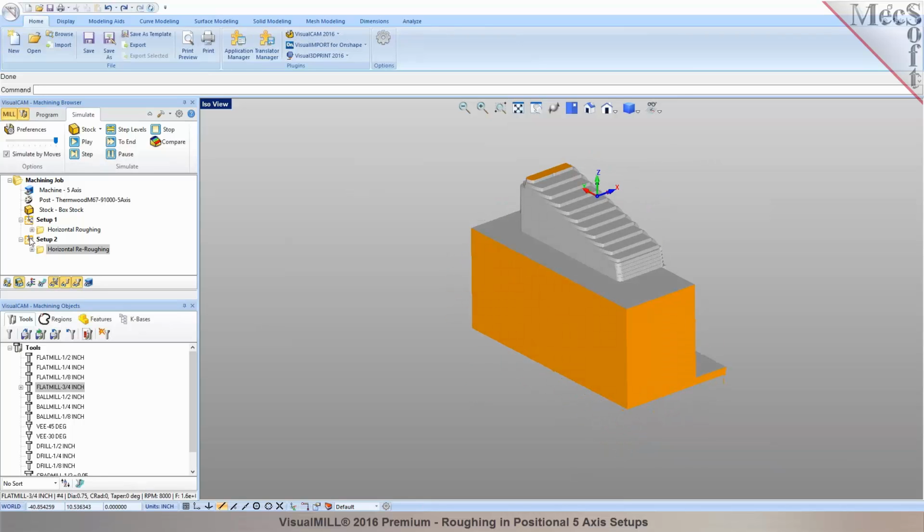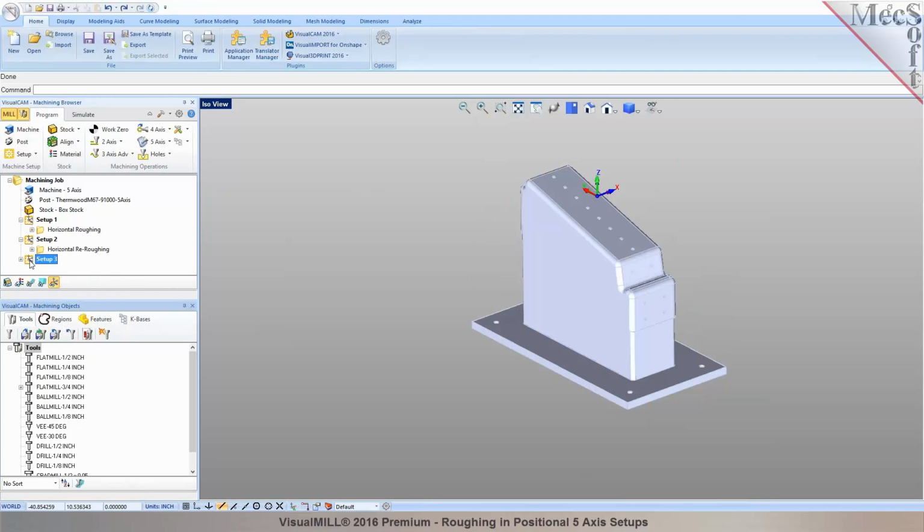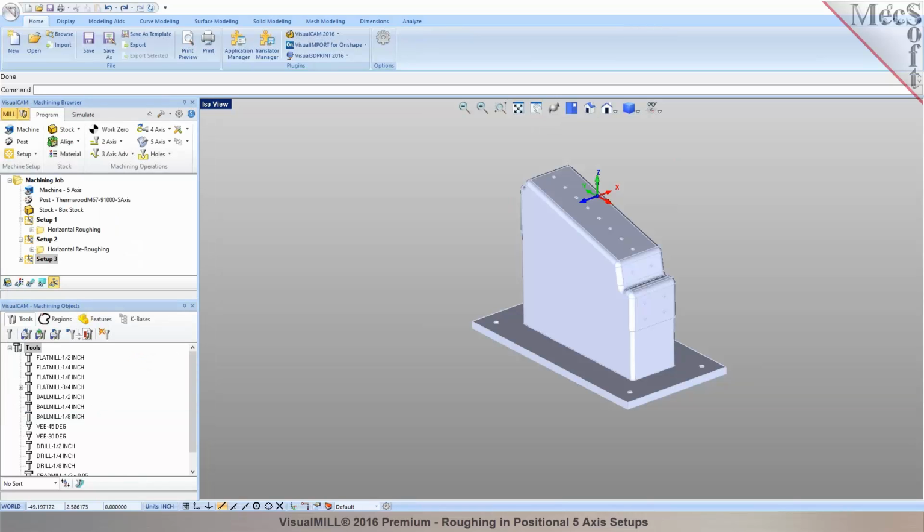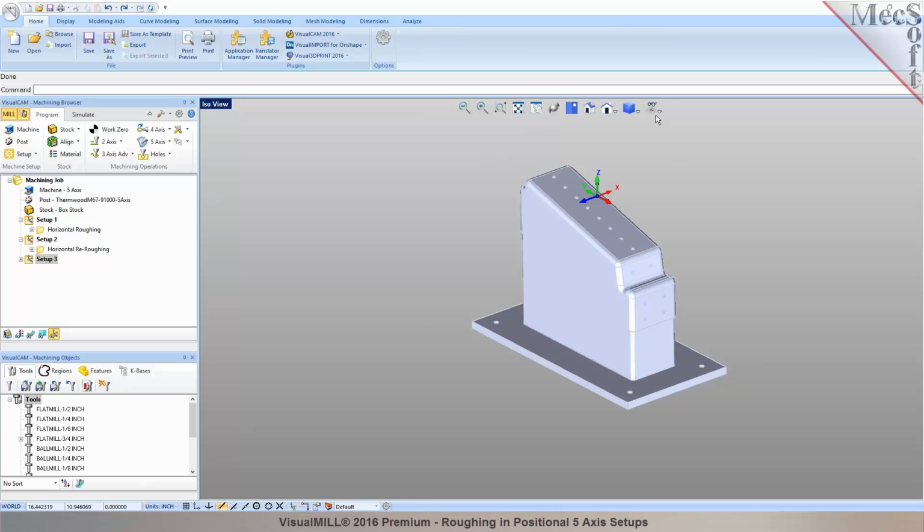So we could make a copy and a paste of this operation. Right click copy, right click and paste. And now we need to change the orientation. We'll rotate it 180 degrees about the y-axis. You can now see that the coordinate system is rotated. I'll hide the display of the world coordinates, and now I can repeat the same operation in here.